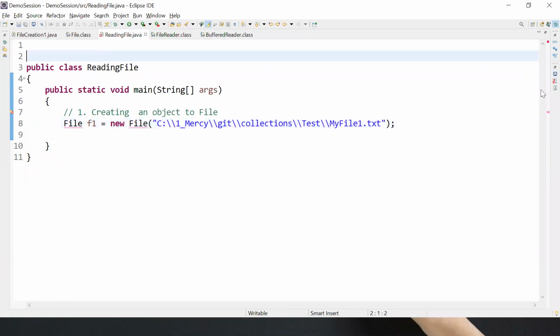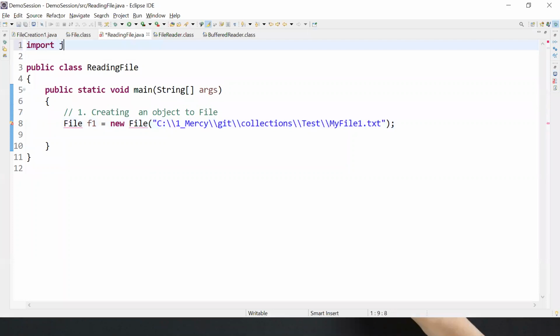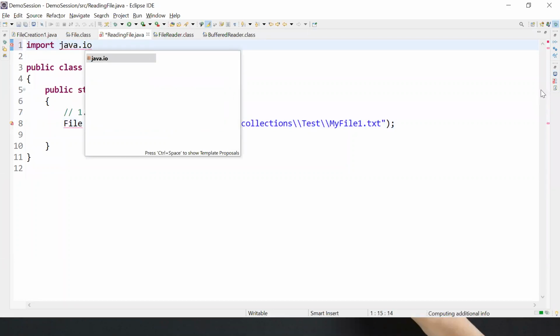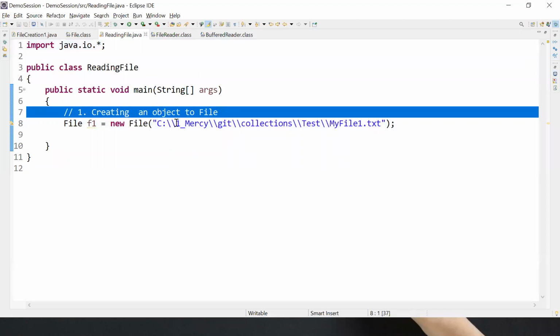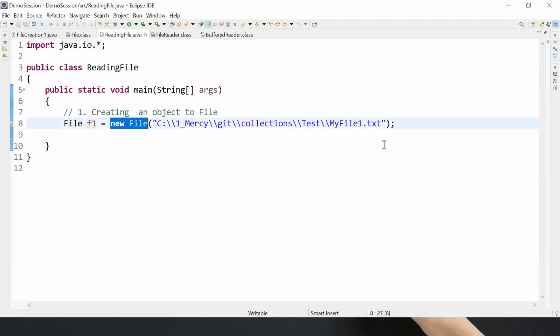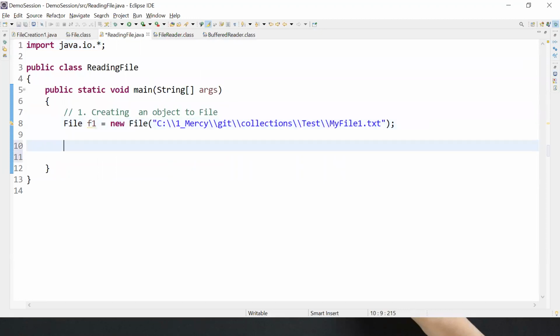So import java.io.*. Put star because we are going to use other classes as well, like FileReader or BufferedReader. All the things we need to import manually. First, create the object of File. How to create it? By using the new keyword. What is the second step? The second step is simple.